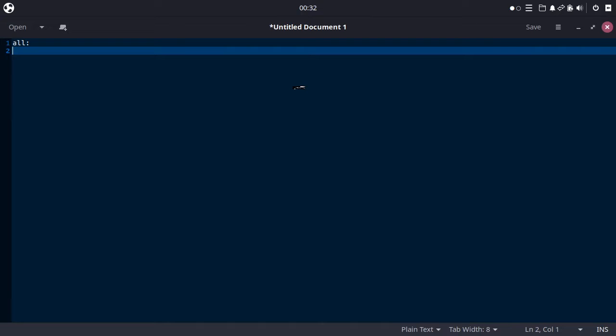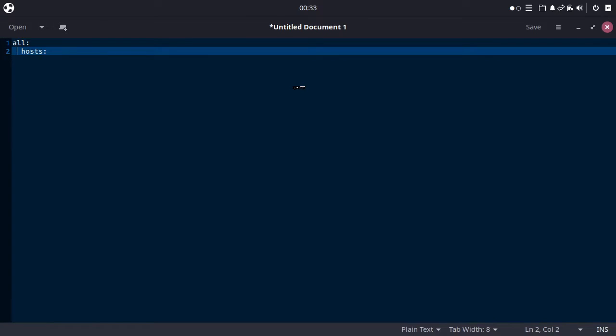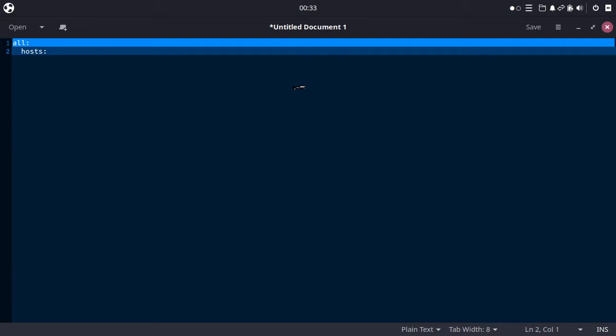Let's just do this. In YAML, don't use tabs, use spaces. Okay, one, two spaces, and then hosts, which means these hosts are members of all. It's like folder structures in a file system, but you need to write it using the spacebar, not tabs. And basically, by doing this, it means that hosts is part of all.